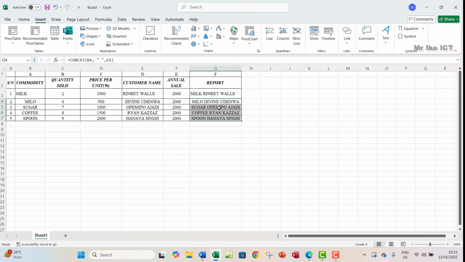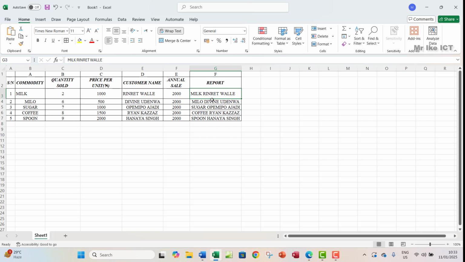So if you check here, you find out that everything has been done, and the spaces in between them are all consistent. All right, they are all consistent.